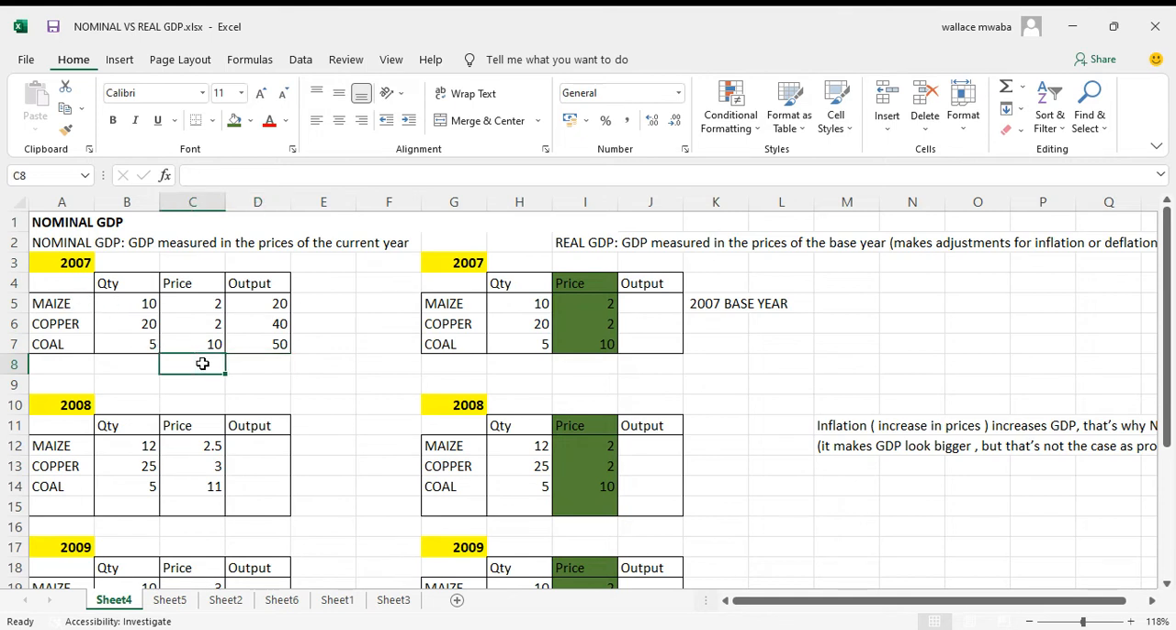Now we're going to calculate the total GDP, the nominal GDP. So we're going to total this: 20 plus 40 plus 50, 110. Okay. So this is the nominal GDP of the year 2007. Now let's go to the year 2008.